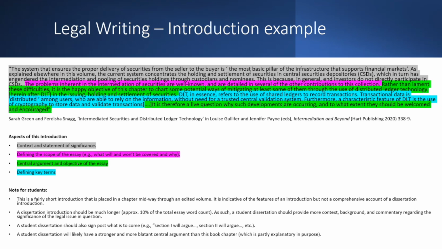Okay, so moving on to an example of a good introduction. In a second, I'll ask that you pause this PowerPoint so you can have a read of this example. But just to introduce it, this is a fairly short introduction that is placed in a chapter midway through an edited volume. It is indicative of the features of an introduction, but it is not a comprehensive account of a dissertation introduction. This is just basically a good example for you to be able to identify 4 key aspects of an introduction.